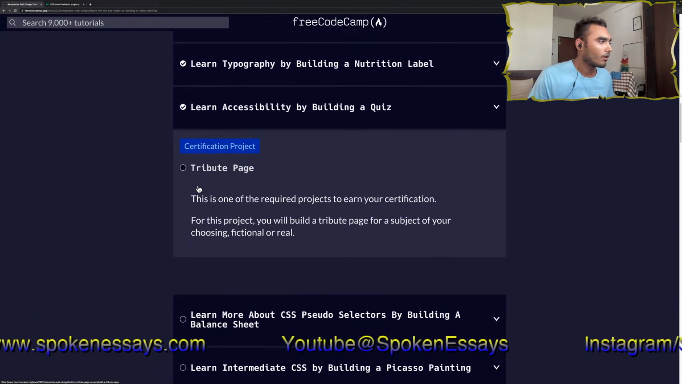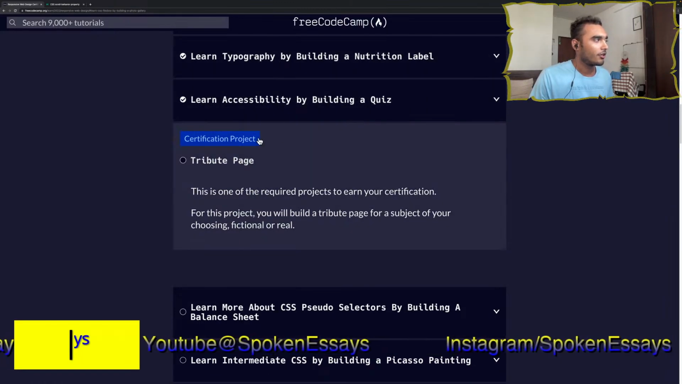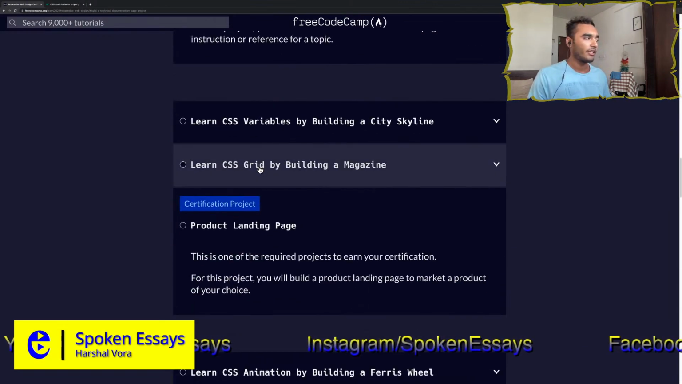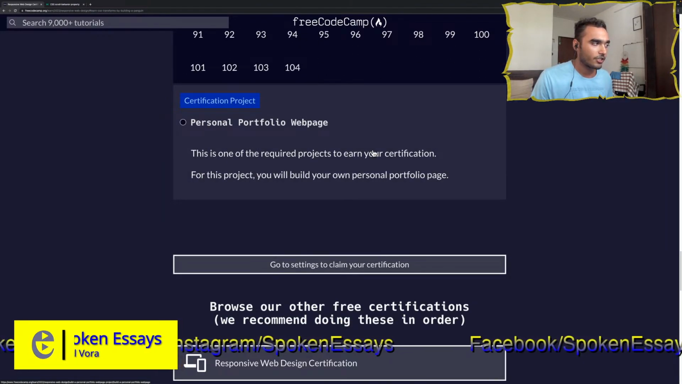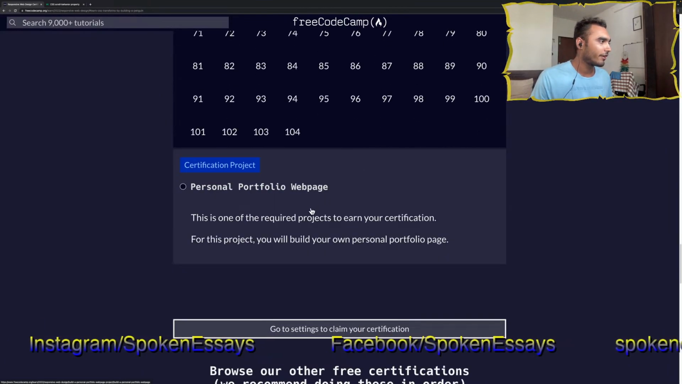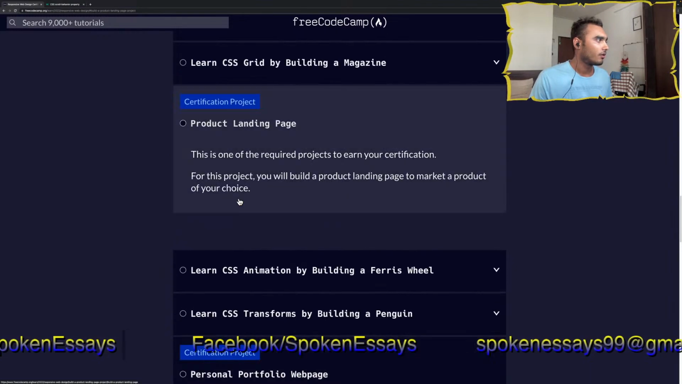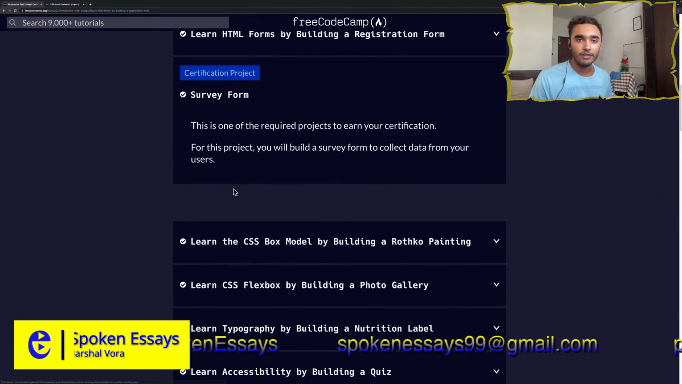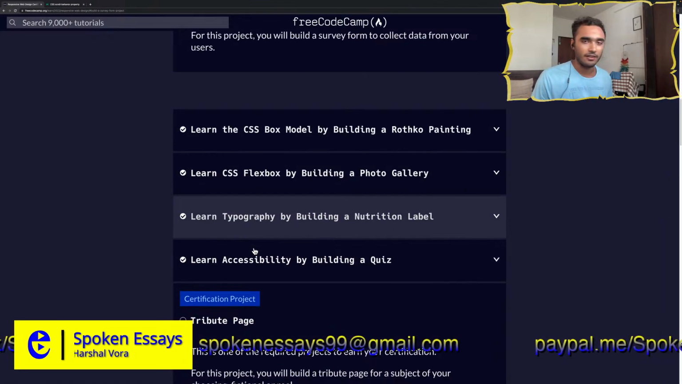But just remember, guys, that even if you do these projects, you will have to finish these certification projects to get your certificate from freeCodeCamp. As you can see here, it says that this is one of the required projects. So out of all these projects, I think we have to do 5 certification projects to get your certificate. So 1, 2, 3, 4 and 5. So you have to do 5 certification projects to get your certificate, and these are all for your practice, really.